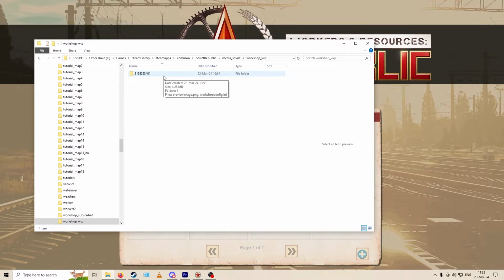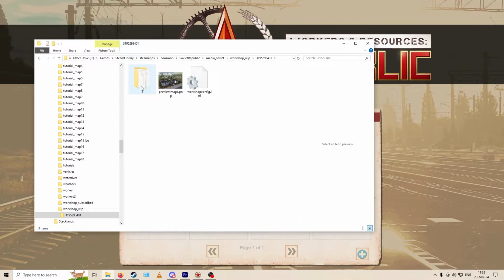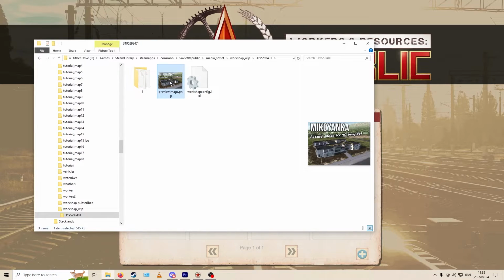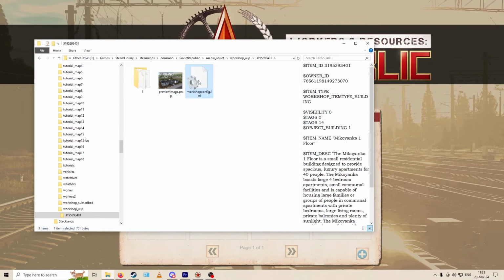And this is exactly how you should organize your folder for your mod. What you'll want to do, make a folder inside this folder. This is where all of the files are going to go. You can name it whatever you want, it doesn't matter, I just named it 1. Okay? Makes sense? You'll want to have a preview image here. You'll already have a preview image here, and you'll have a workshop config.ini file. Both of these need to be here, right?